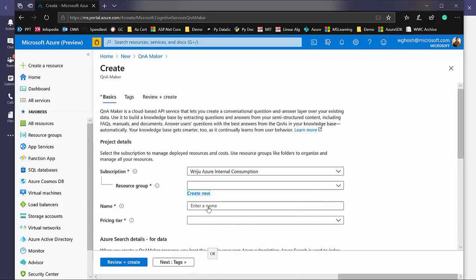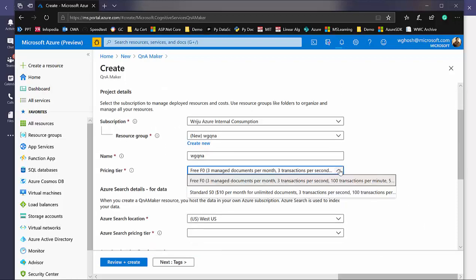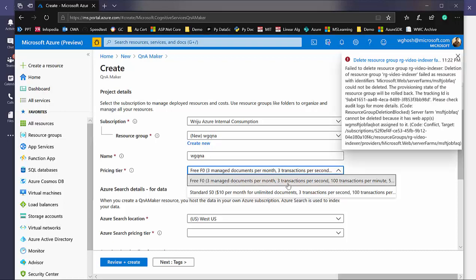I give a name to my Q&A maker. I select a free tier. Now I can see that in this Q&A maker, you have got multiple different pricing tier. So based on number of transactions, etc., you can either select free or standard. So free has got some limitation, like I've got 3 managed documents per month, 3 transactions per second, etc.